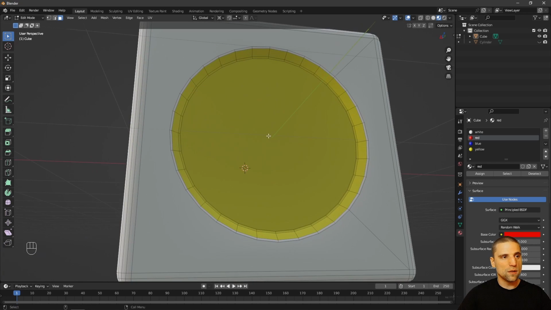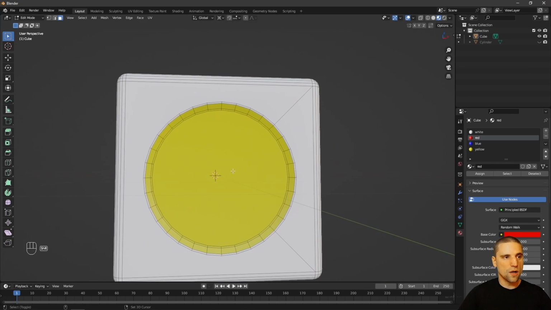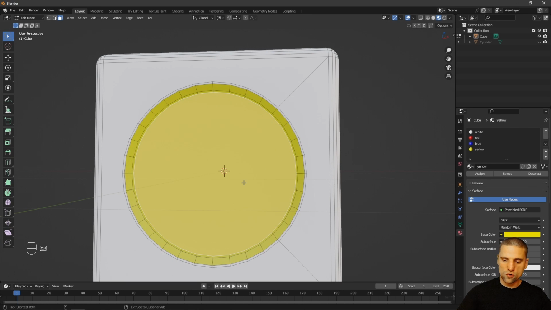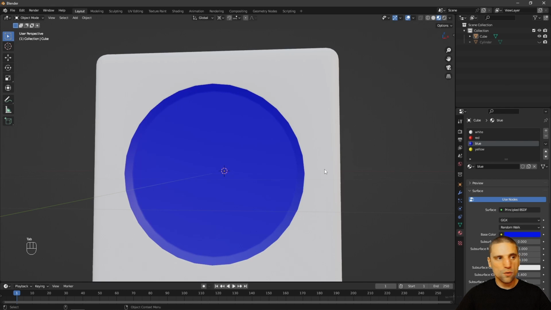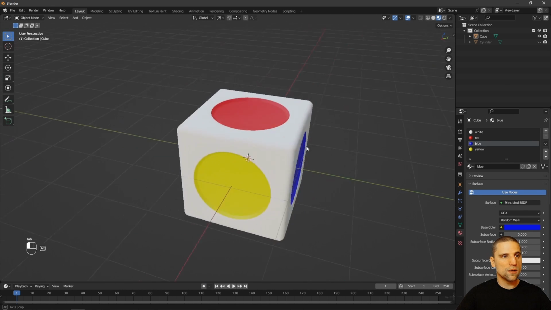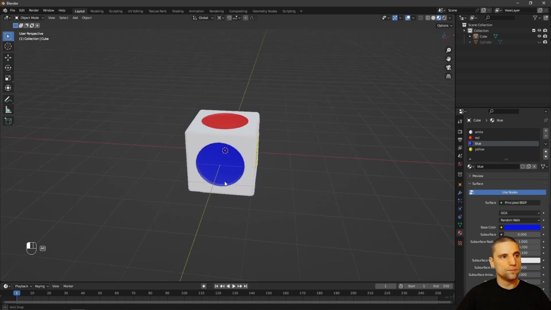So now let's come in over here, select this face, go to its opposite, select this face, and Control plus twice to grow that selection. Let's go to blue and assign. Let's tab out. And all of a sudden, we have that cube.